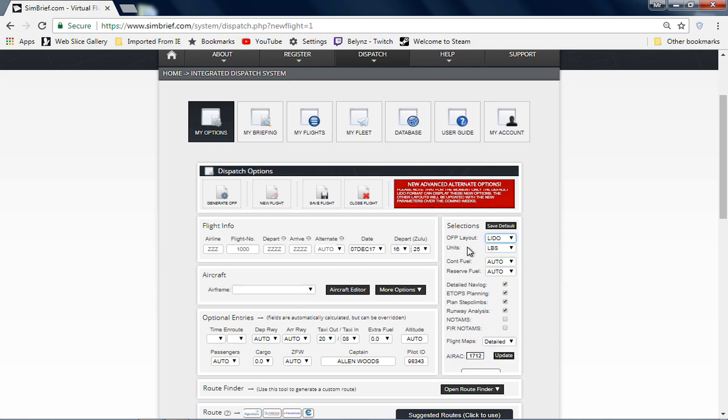You can change the units from pounds to kilograms, your preference. I use pounds. Contingency fuel, I think that's what the contingency is. I use it on auto. It gives you more fuel, from 30 minutes worth of fuel all the way down to 1 minute extra of fuel. I usually leave that on auto.